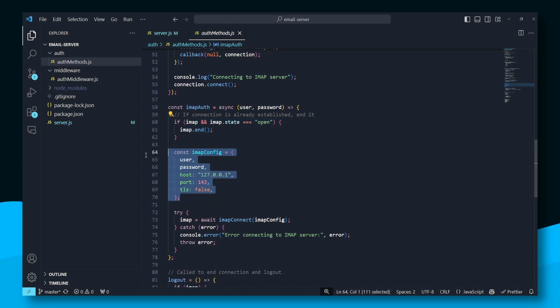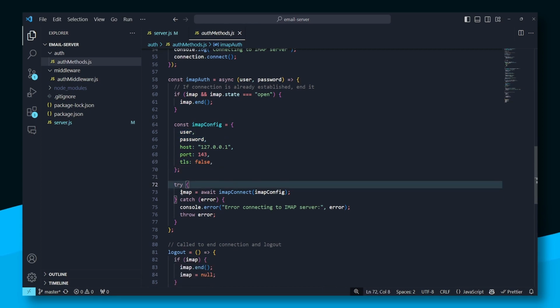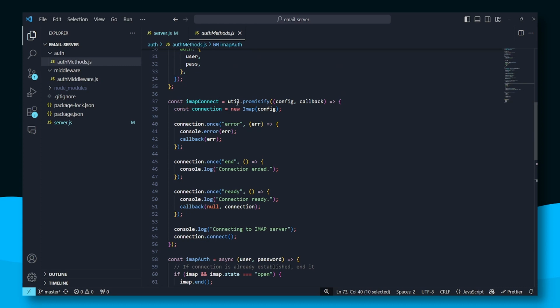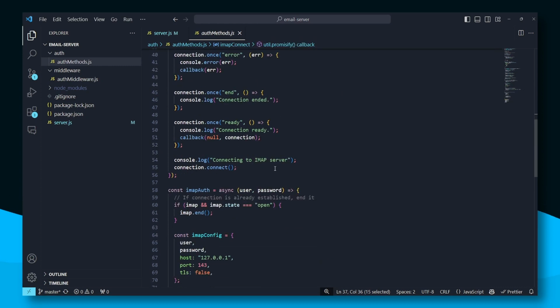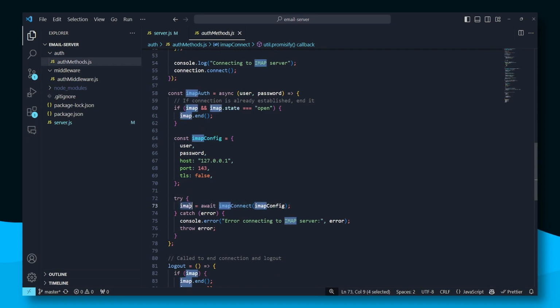Then we have a configuration with our credentials and TLS set to false. And then we're saying that IMAP is equal to await IMAP connect with the provided configuration. So then our IMAP connect function is being called, and since this is a promise, it will wait for the promise to resolve before instantiating this object, so before assigning this new instance to our IMAP object.